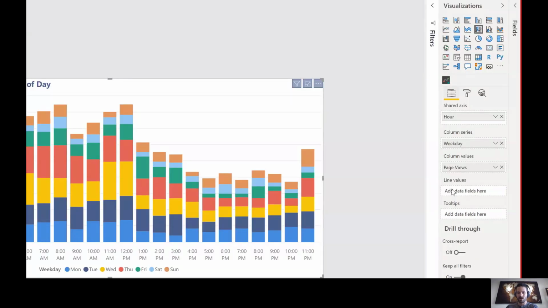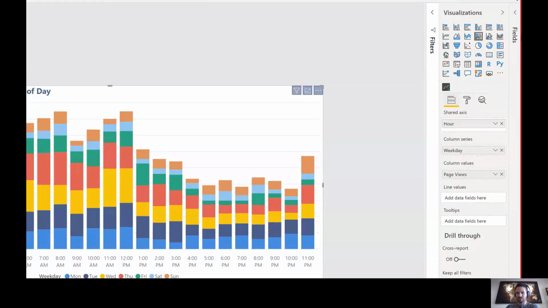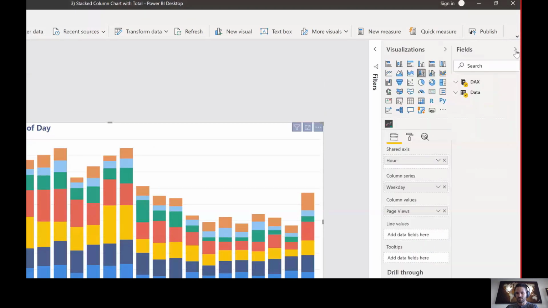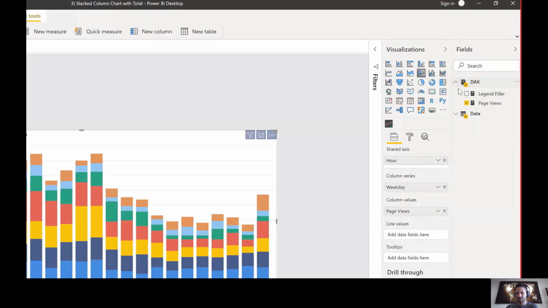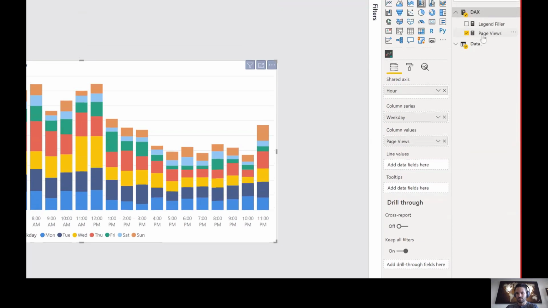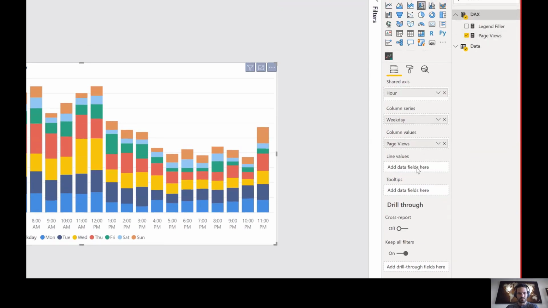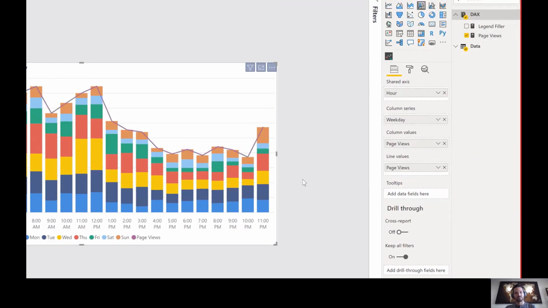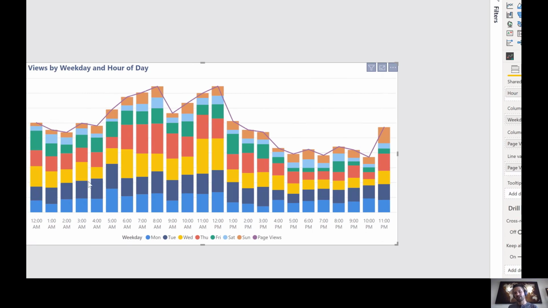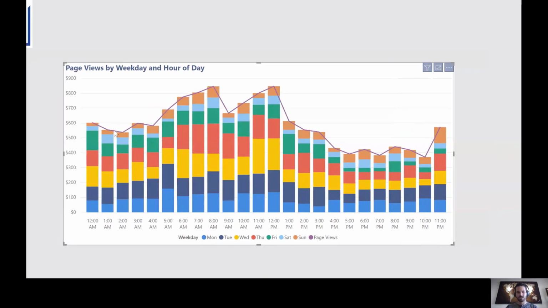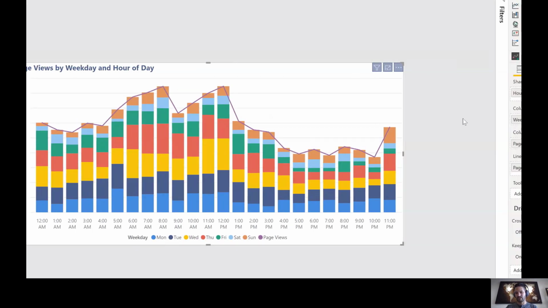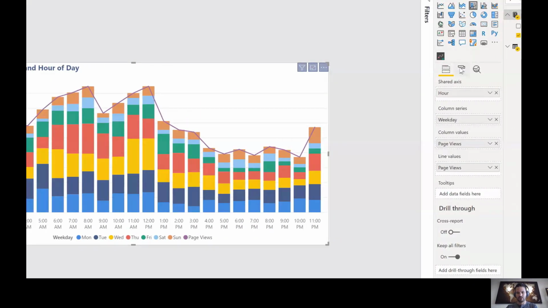So we now have a line value option in here. I'm going to add page views to that. Okay, so we can see where a data label might go for that, but we're not quite there yet. So I just need to do a bit of formatting cleanup to get this even further along.